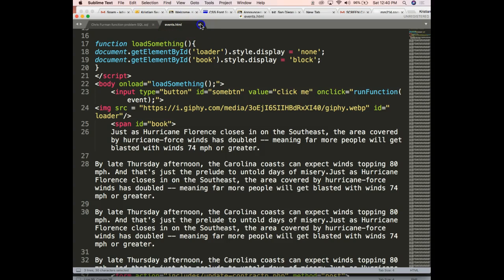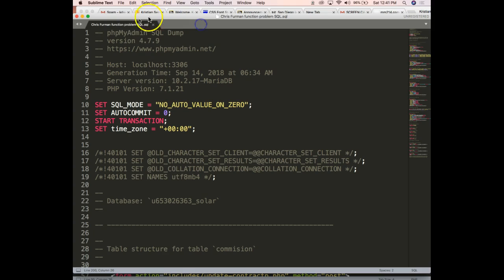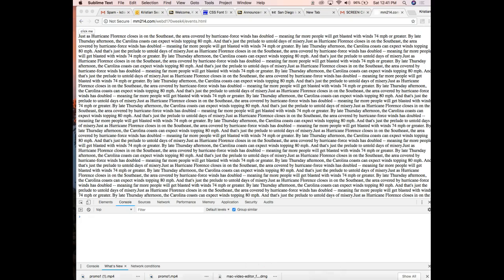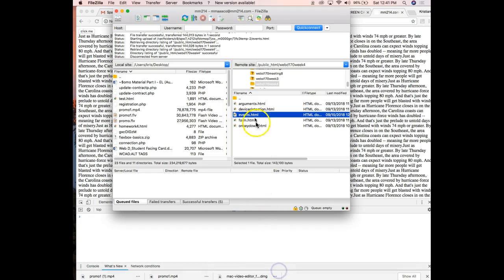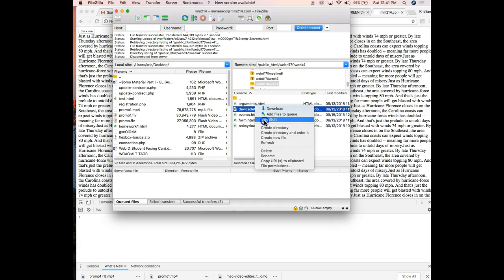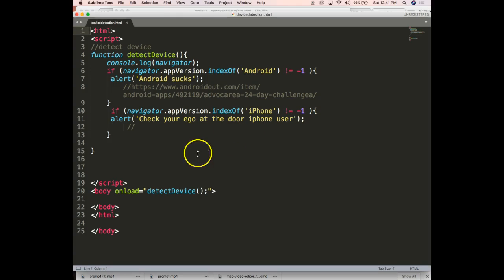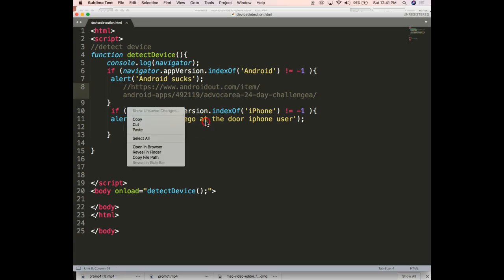Anyway, so we did a lot of different events, and this was the first script. We did on click and on load here. So let me close down my other stuff here, and we'll go to the next script. We wanted to learn something more about onload. In this case, this was onload detect device, and when we did that, we actually detected whether you were using Android or if you were using iPhone.